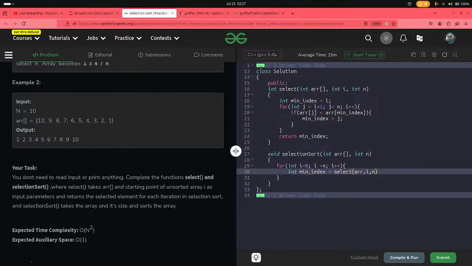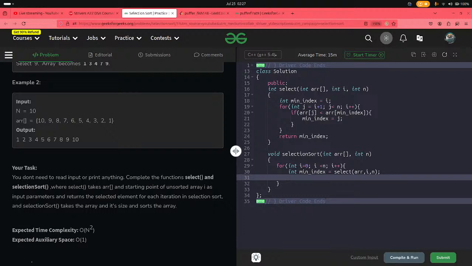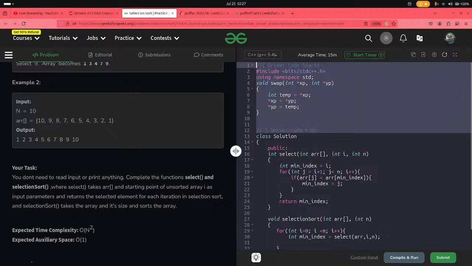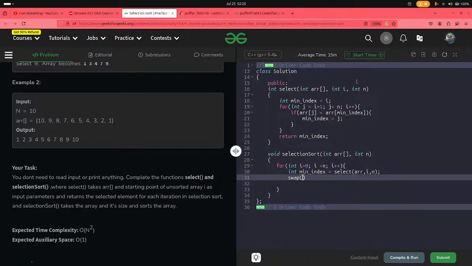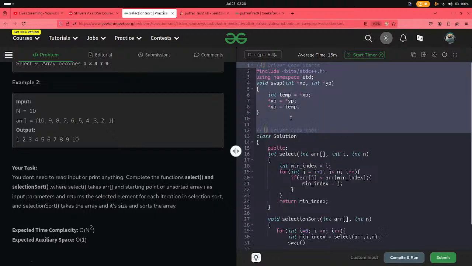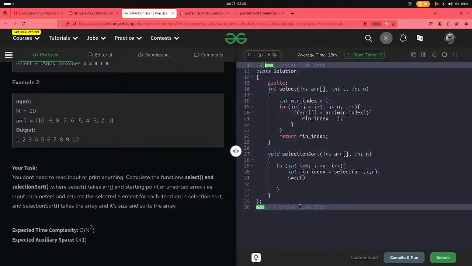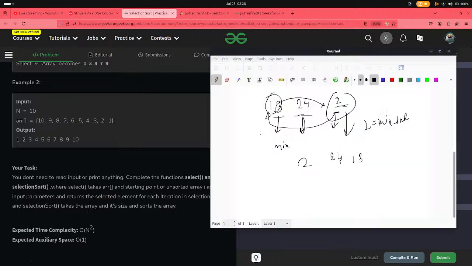Then I have to swap. So how to swap? I can use a third variable, but let me see in the driver code, have I swap? Yes, I have a swap function already created, so no need to create any manual swap variable. So I will do swap, and it accepts, let me check. Okay, it accepts a pointer. So I have to swap what? I have to swap j and the minimum index.